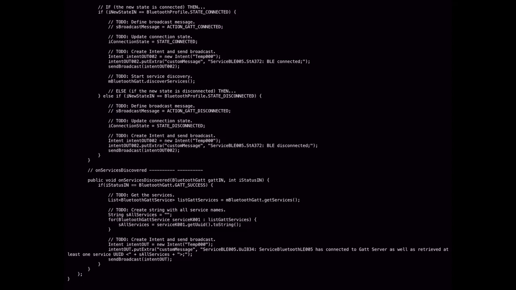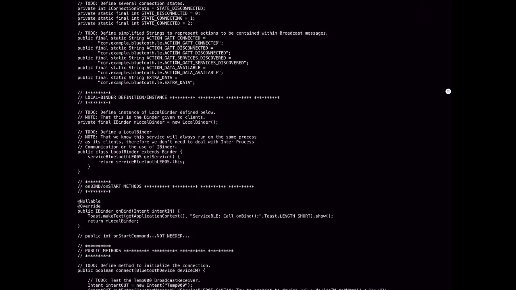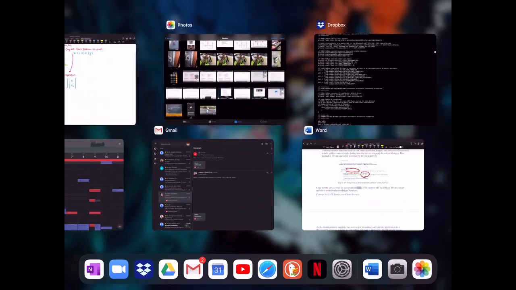We also have onServicesDiscovered. And so what this does is it takes the service and adds it to this list, GattServices, that we're creating. We're trying to create a list of all the services and then later all the characteristics that our device offers.